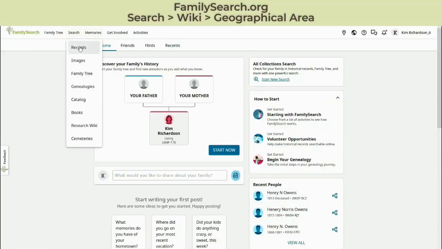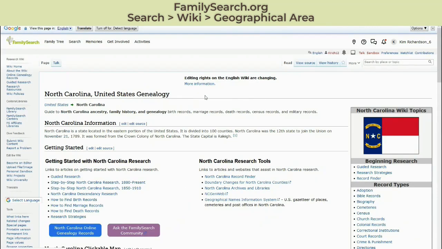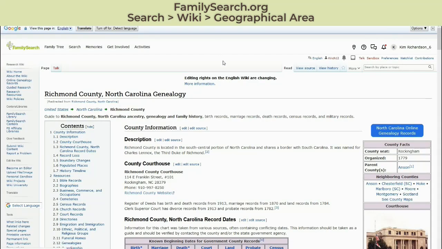From the FamilySearch homepage, go down to Research Wiki, which is under the Search menu. Click on that, and it will take you to start to narrow down the location of interest. You can go to a state's page, for example, this is North Carolina, and see a lot of general information about that state. You can also go to a specific county's page. This is where it gets to be most helpful.